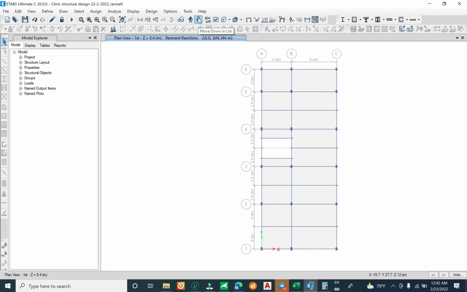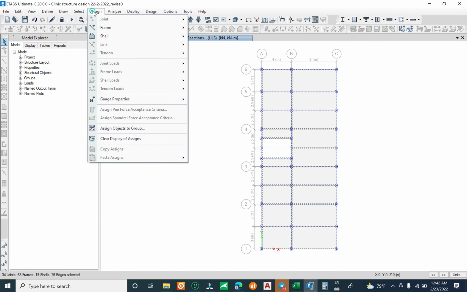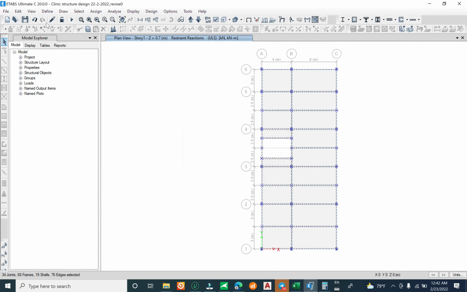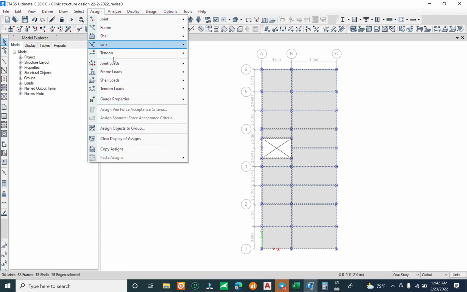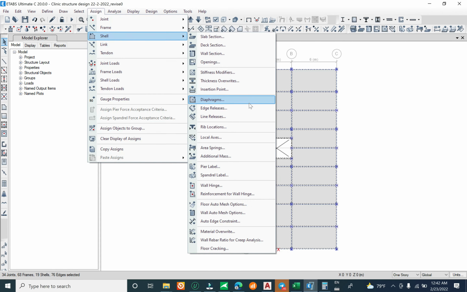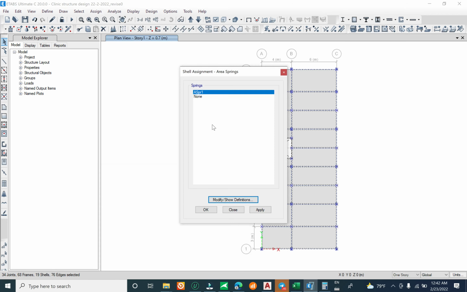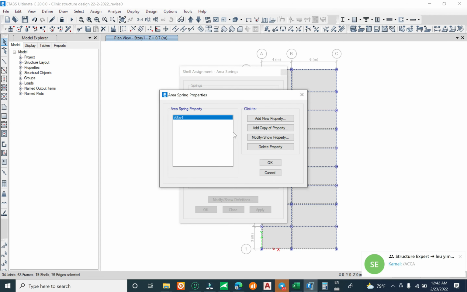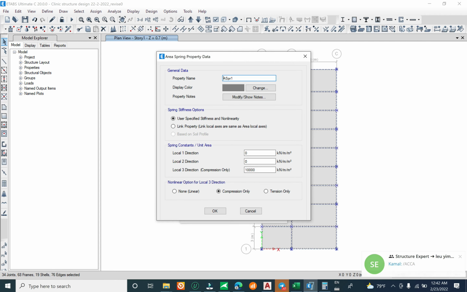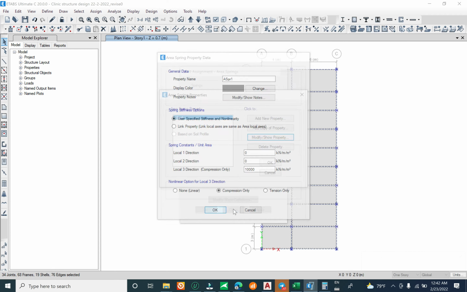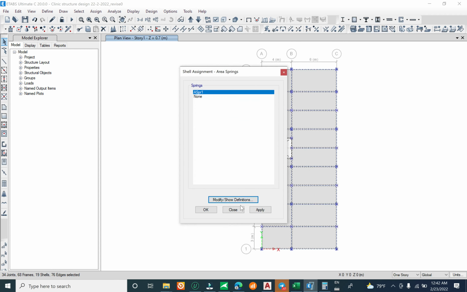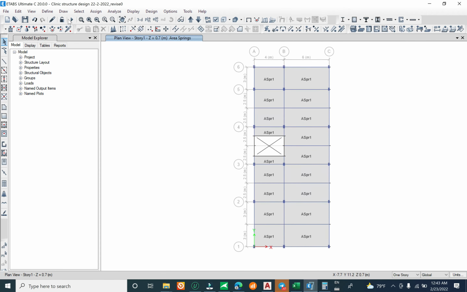Now I want to apply the soil spring at this location. We have to select, unselect, and you have to assign shear, and we have to assign the other spring. Okay, you can modify it. Okay, this area spring conventionally is correct. Okay, and apply. Okay, now you have to run it again.